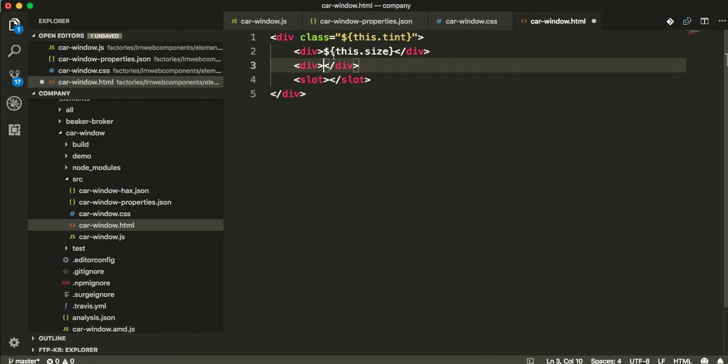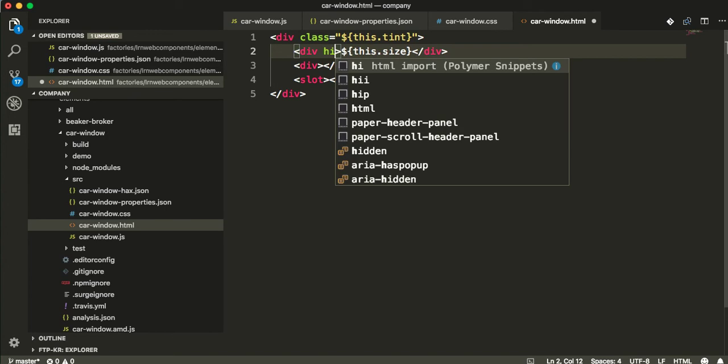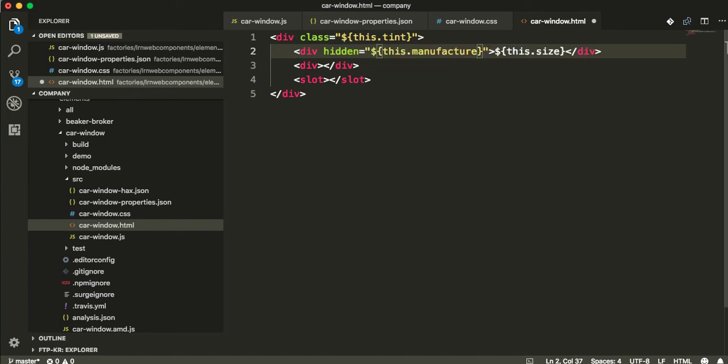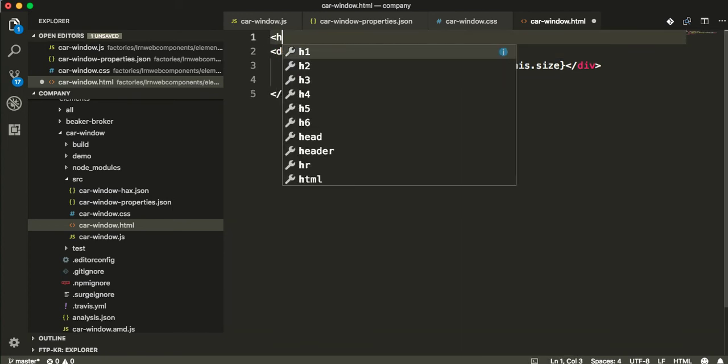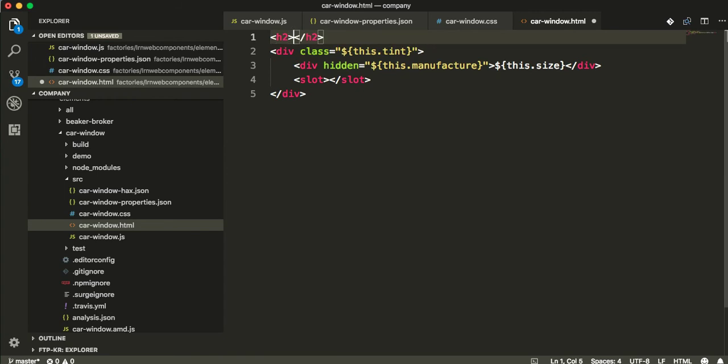And so manufacturer will be like manufacturer, which is a Boolean. Oh yeah, it's a Boolean. So I guess we should only show size if there is a manufacturer. That's decent. Okay, so hidden equals, in this case, what manufacturer kicks out as. So let's get rid of that. And then at the top of this, for no reason, we'll just put an H2 that says new car window.